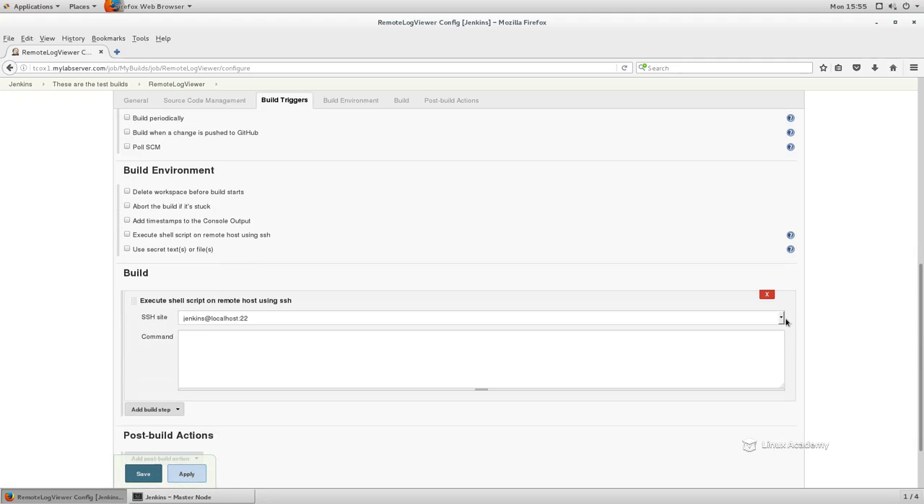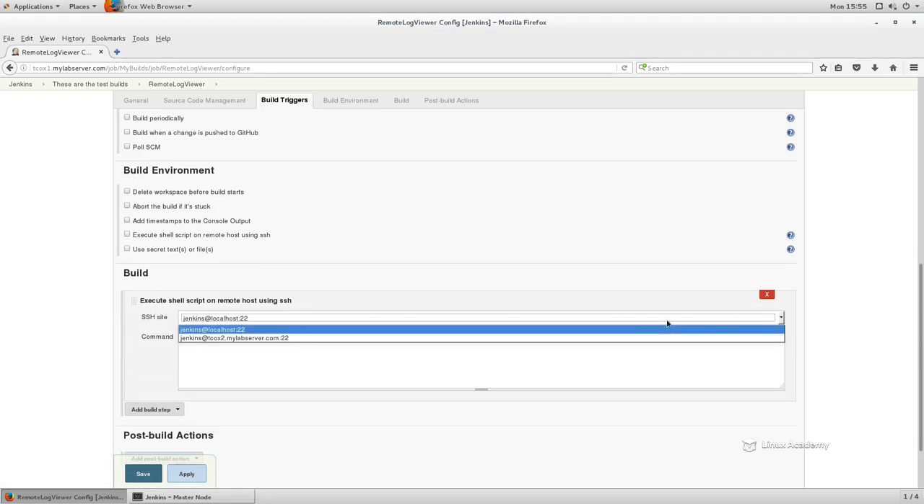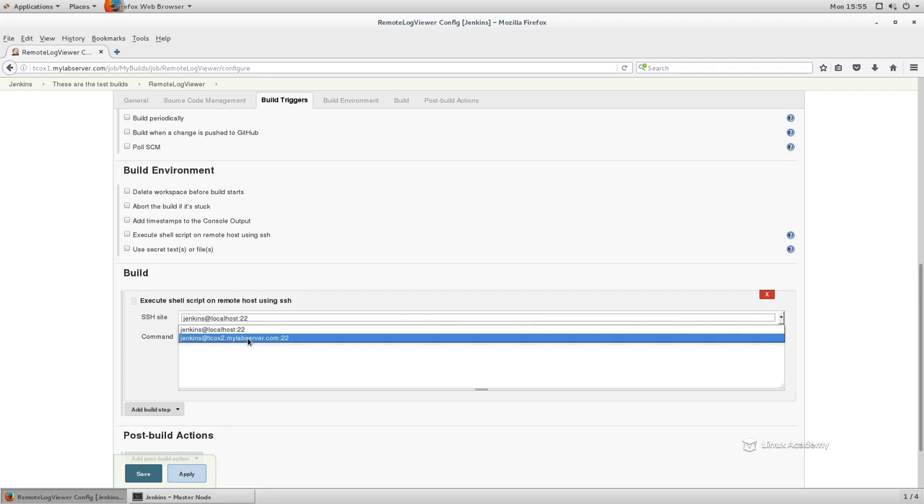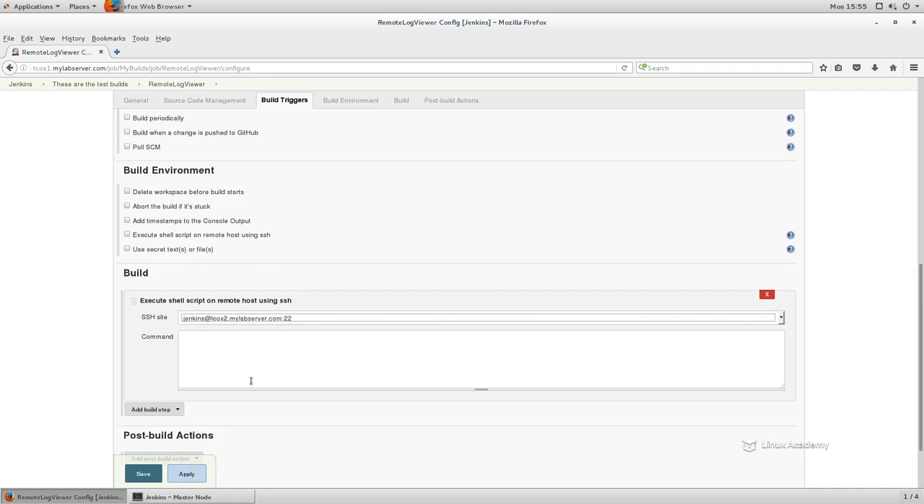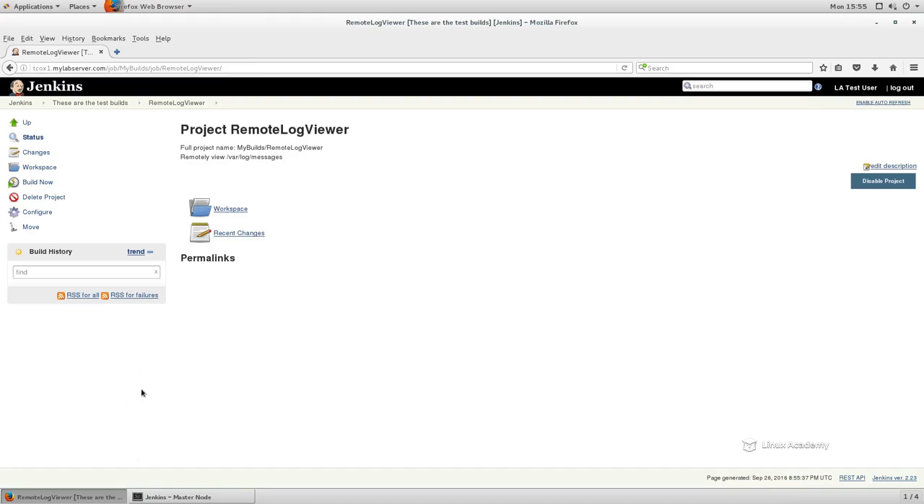So what we can do is, because we've added that host to the plugin, we can say, hey, connect to Jenkins at tcox2.mylabserver.com, and then let's do a sudo cat /var/log/messages, which is basically what we ran locally, and let's see if we can run it remotely. Now, before I hit the run key, ask yourself why this build is going to fail. So we'll hit build now, and then it indeed fails.